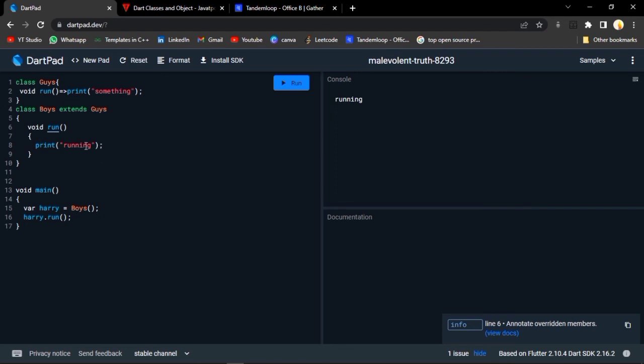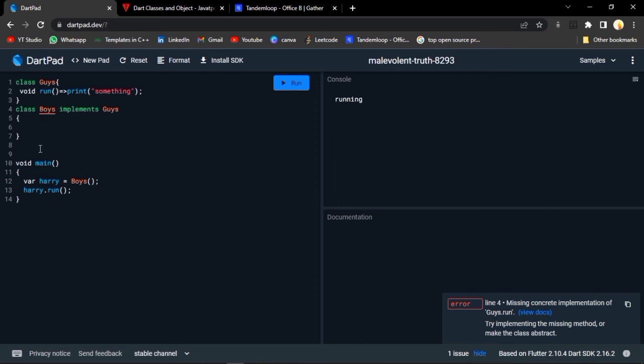Okay, now it is compulsory for the child class to override it if we implement it. Implements, right? Now it is compulsory. If we remove it, what will happen? Let's see. We have removed it. Now it is showing an error, but the class is not abstract. Why is it happening? Because now it is an interface class, right? So here you can see we have to define it. So we need to define it, and it is compulsory.